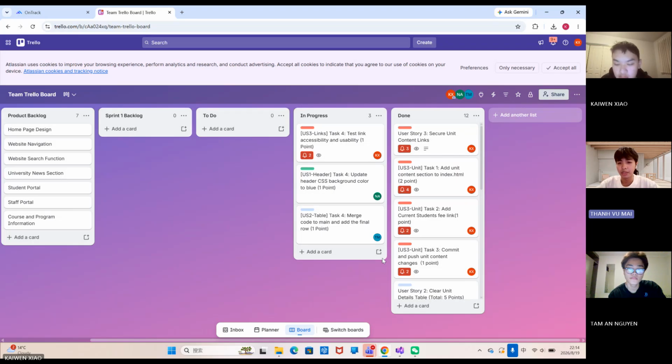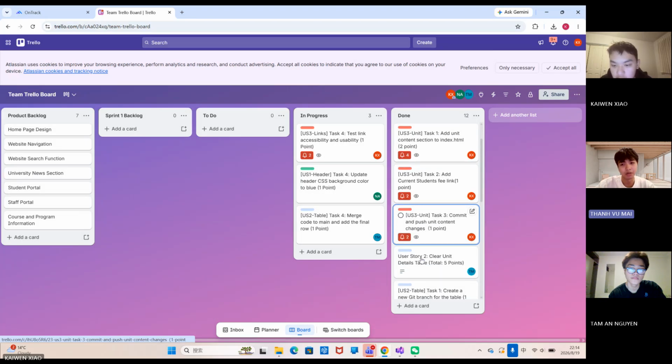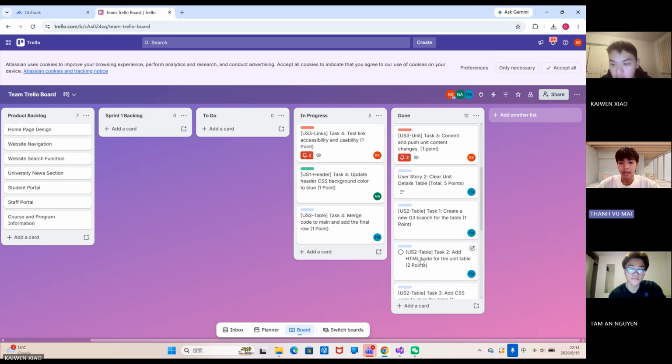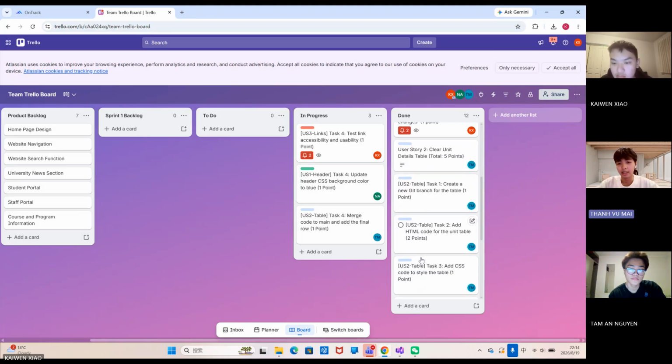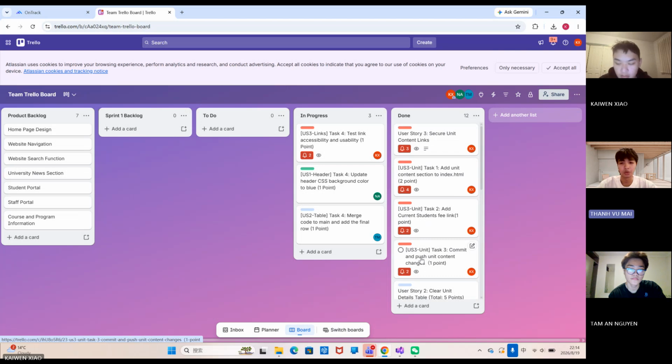We also made sure that the workload was fair, with exactly 5 points for each member. And finally, we set up Git for version control so we are ready to merge our code safely.